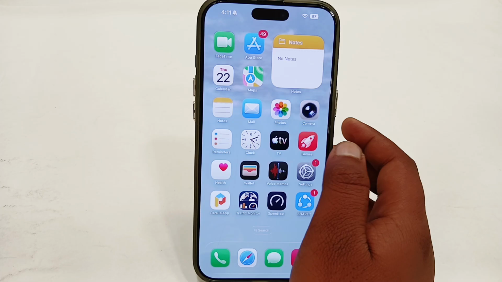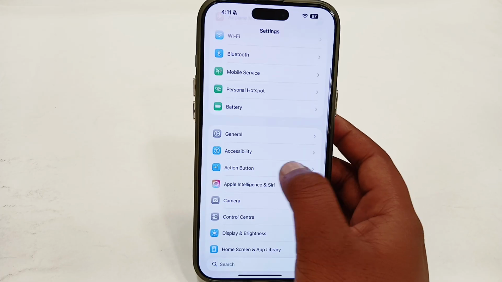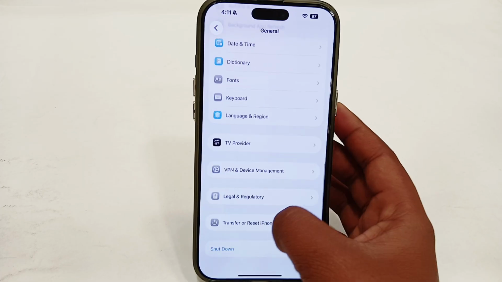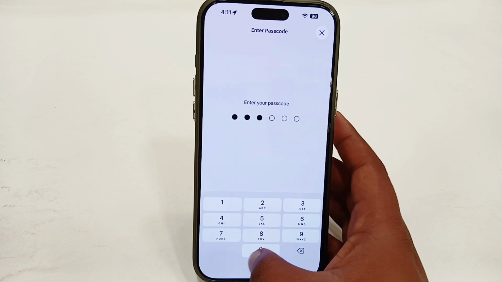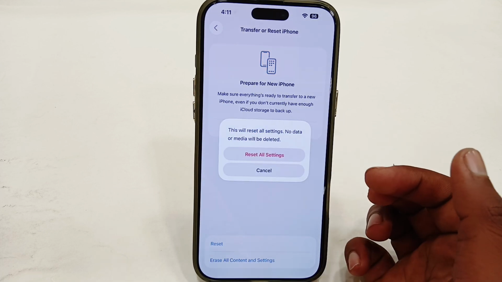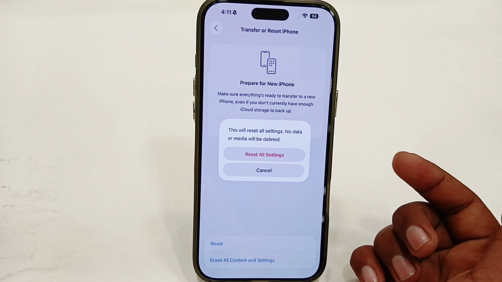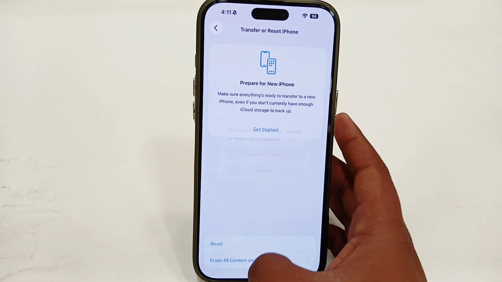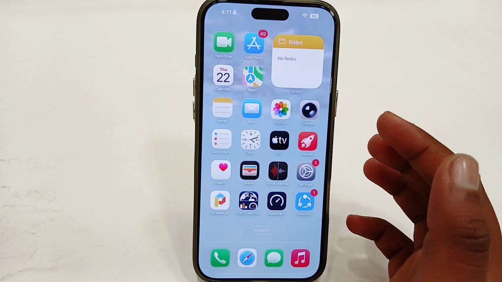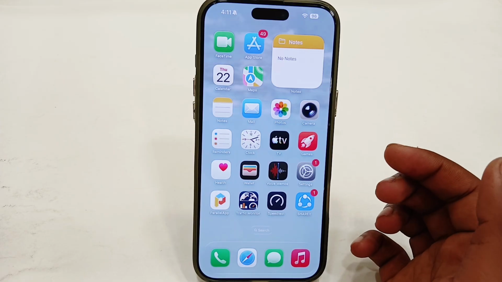Or if it's still not fixed, you can try going to your Settings, go to General, go to Transfer or Reset iPhone. Select Reset and select Reset All Settings. Enter your iPhone passcode, and then tap on Reset All Settings from the confirmation pop-up. It will reset all of your iPhone settings. So if there is any issue with any of your iPhone settings, it will be fixed in this step, so you will not get the issue again.